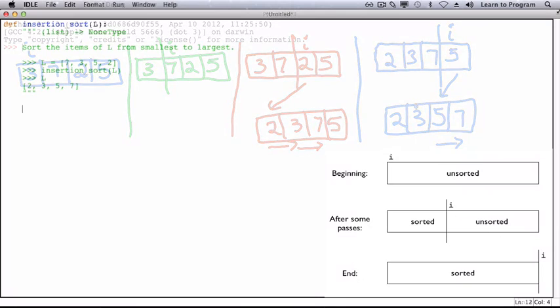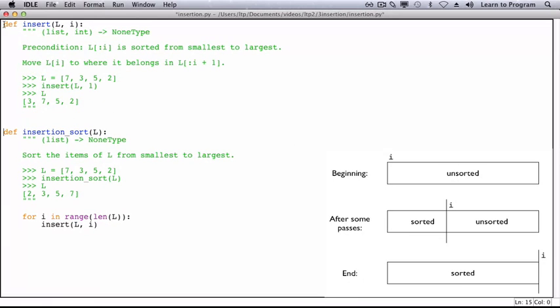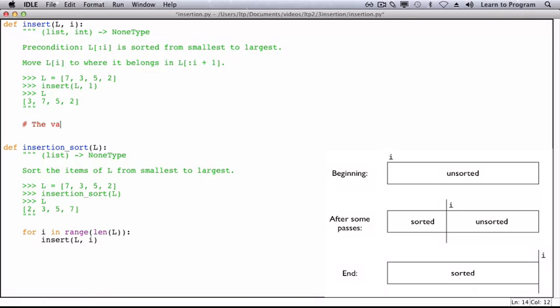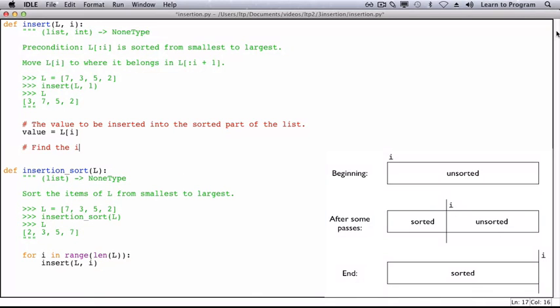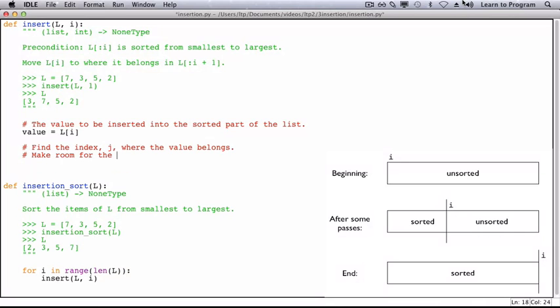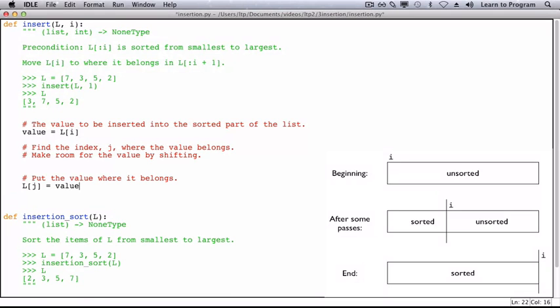Let's implement this algorithm. For each pass through the algorithm, the item at index I is inserted into the sorted part of the list. The insert function is a helper function that we'll now write. The variable value will refer to the list at index I, which is the item to be inserted into the sorted part of the list. Next, we need to find the index j where the value belongs. We also need to make room for the value by shifting. And once we know the index where the value belongs, index j, we need to put the value there.